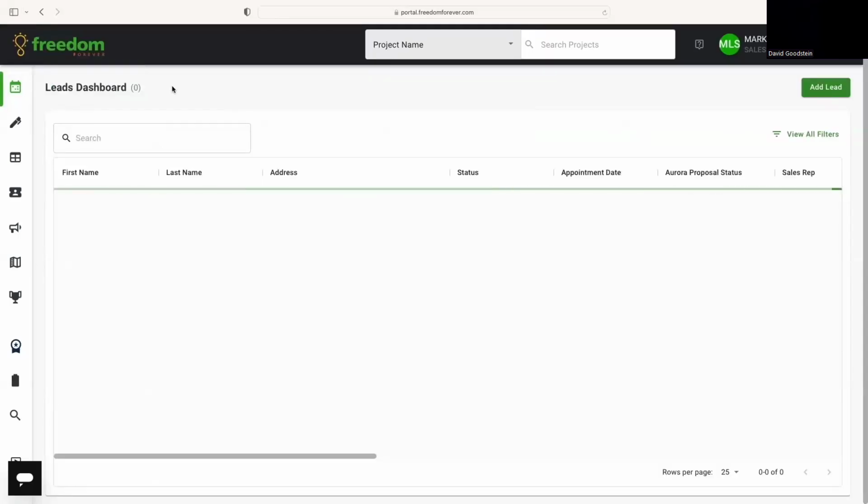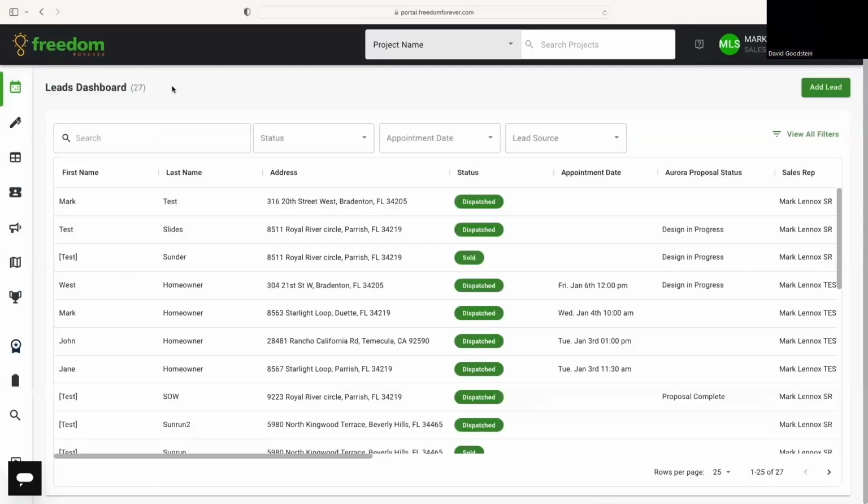Your leads dashboard is where any leads that you self-generate will appear by clicking the Add Lead button. It will save your leads. And then if any Freedom preset appointments are assigned to you, they will show up on this screen as well. When the leads dashboard appears, you can use the search bar or any of the filters above to drill down and filter out your data.